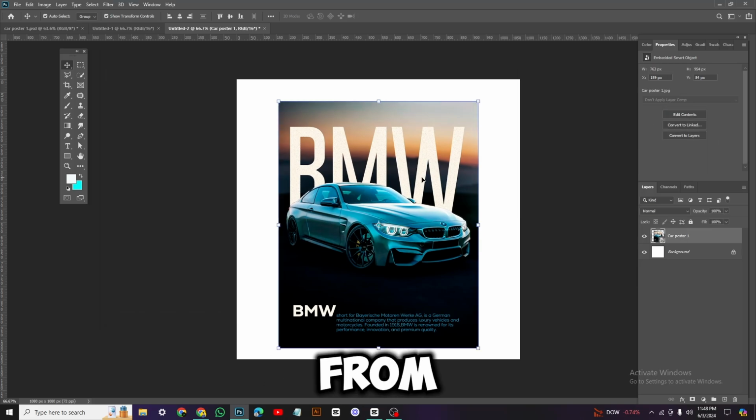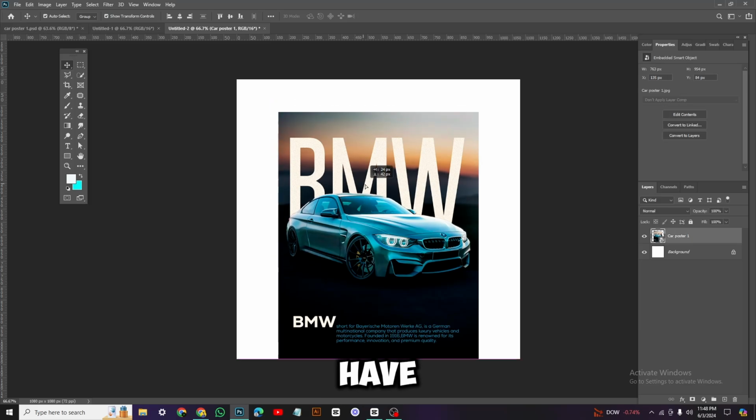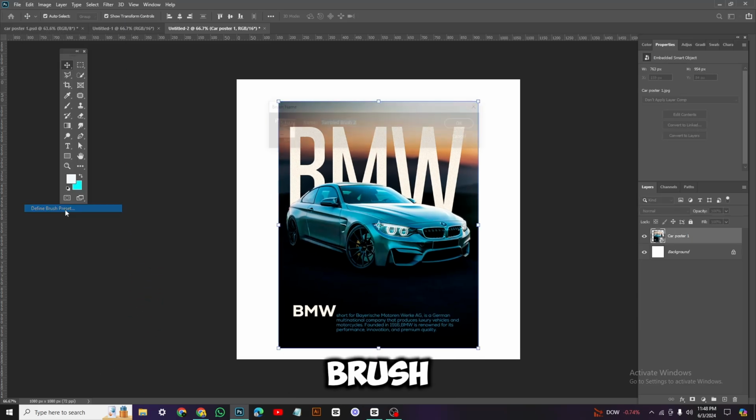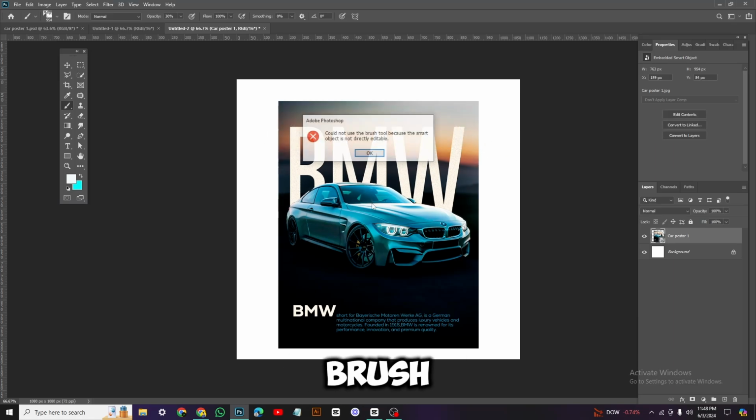It could be anything from a photograph of a rough surface to a hand-drawn pattern. Once you have your texture, go to Edit, Define Brush Preset, and name your new brush and click OK. Your custom brush is now available in the brush panel.